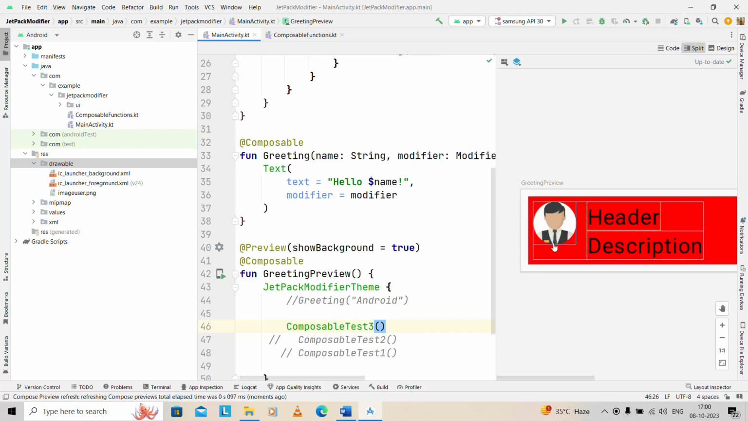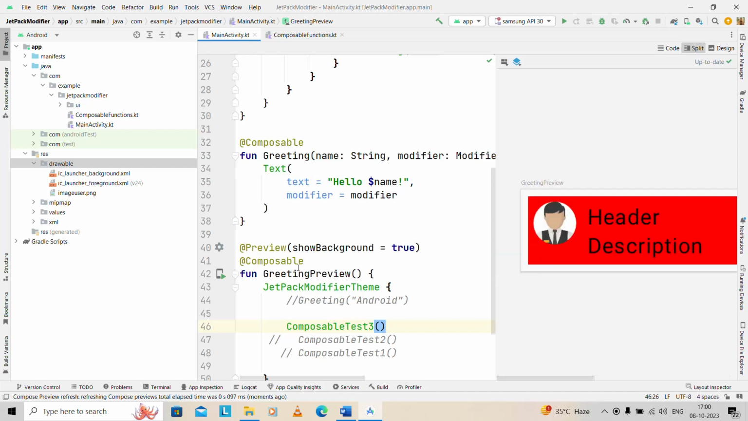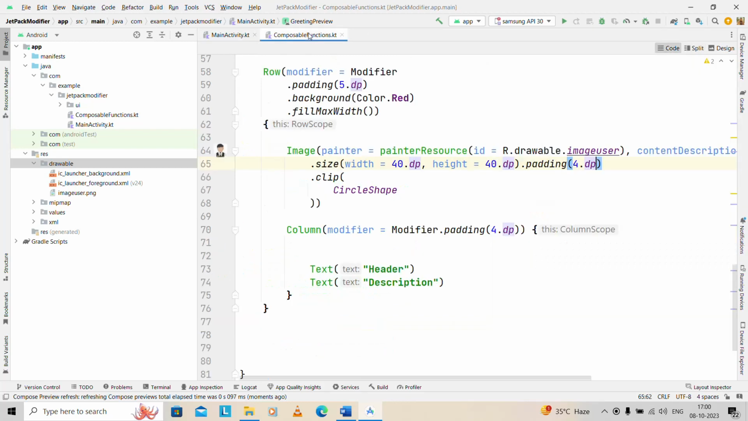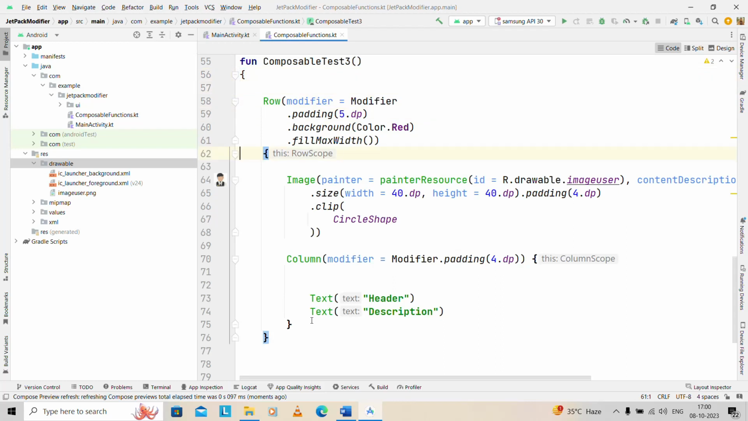But how we can make the center, I will show you in the next compose. So using this way, you can make your layouts look good like this. Okay, so one by one I will sort out these issues. Okay, so here this is a simple row scope, we have an image scope, we have a columns scope, so we can go with that.